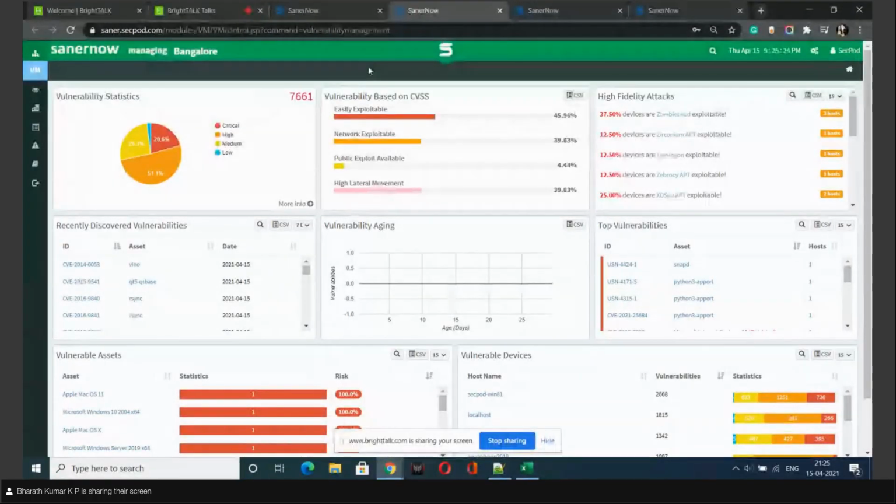As we see, the Serena Vulnerability Management Dashboard has a consolidated view, which provides all the information about the vulnerabilities. With this dashboard, it is easy to get clear insights on all the vulnerabilities. Let me just explain all the sections here. Under vulnerability statistics, we will know the severity of the vulnerabilities available in the account.